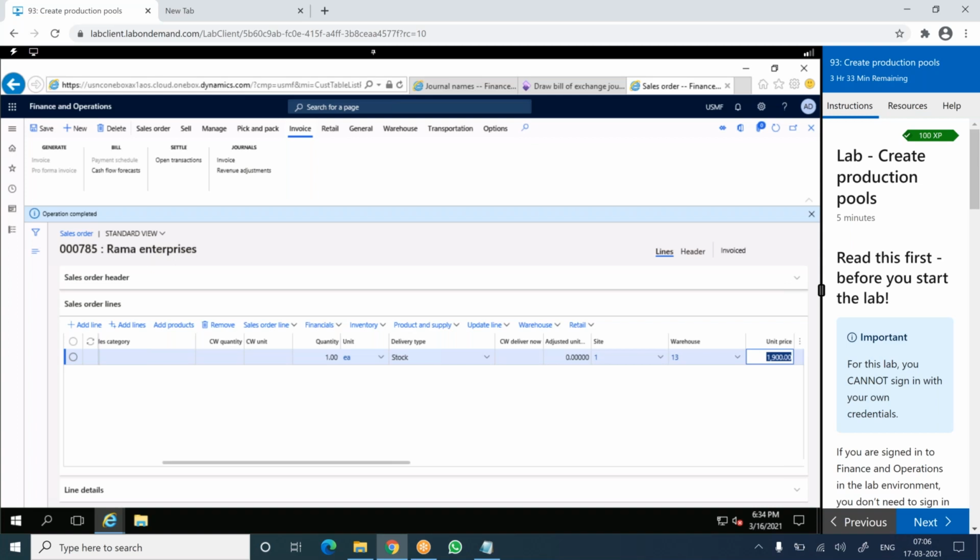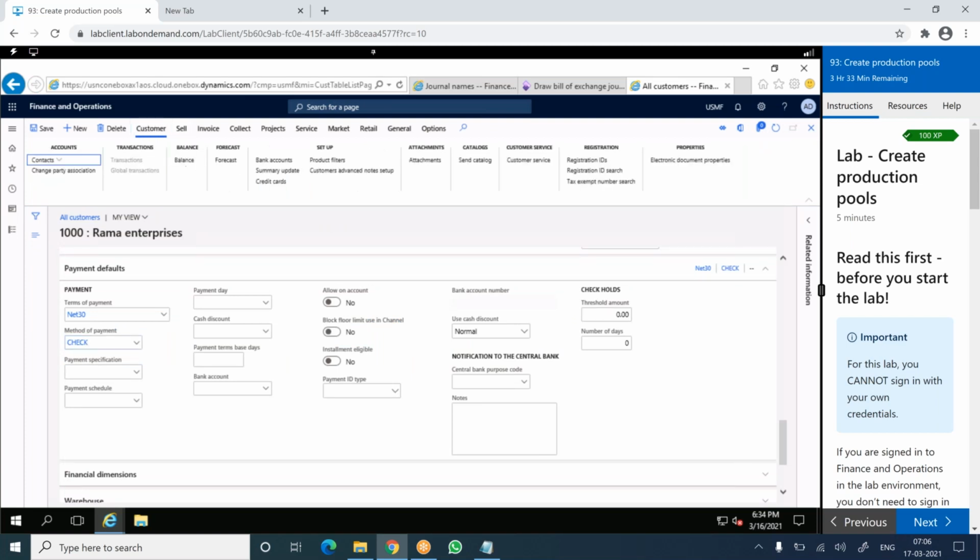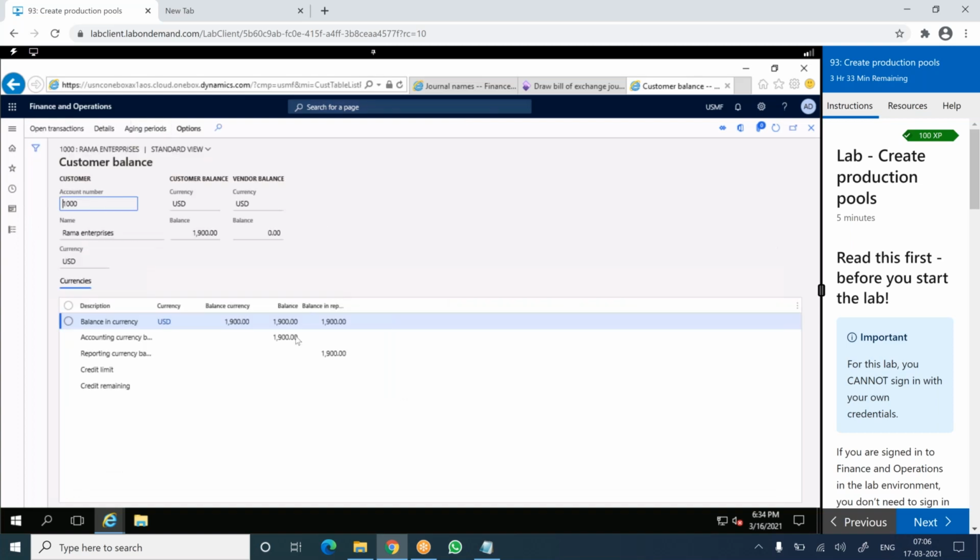So the invoice is generated now. The customer will pay this after 30 days, as the terms of payment is 30 days, but I can submit it in the bank. Let me show you the customer transactions. Let me refresh. The balance is 1900 something, it is showing.